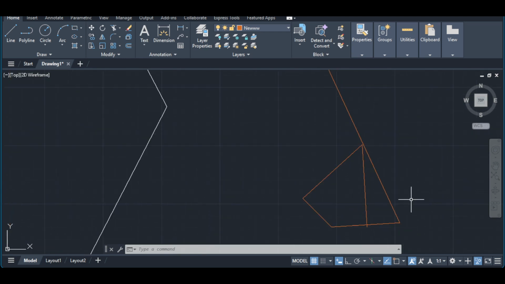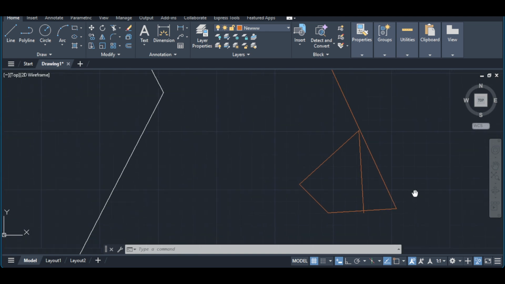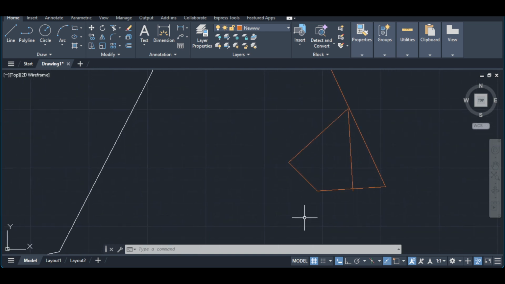easy to work with. Before we start, it's a good idea to save your drawing or create a quick backup just in case you want to compare results or roll back.